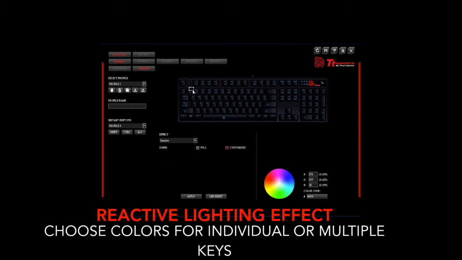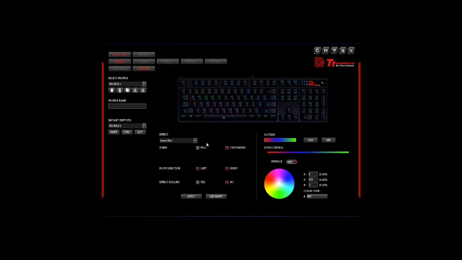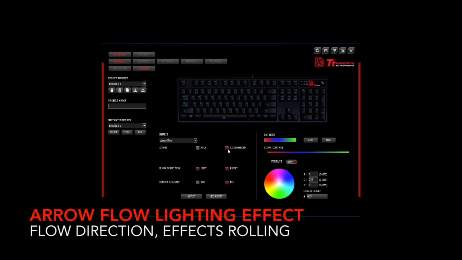For the reactive lighting effect, users can highlight or select individual keys that they wish to customize the selected colors with. Once that has been selected, simply hit apply to activate the changes. To customize your arrow flow effect, you have a range of options. You can decide on changing the flow direction from left to right or have effects rolling on or off.